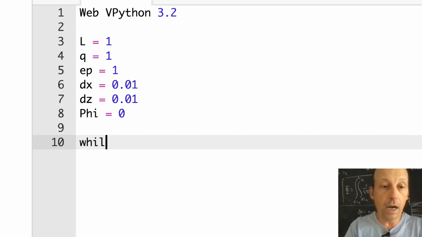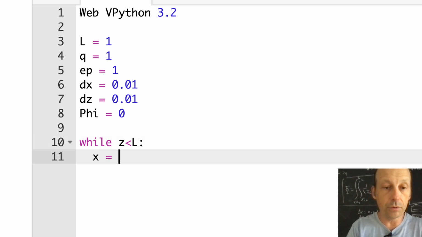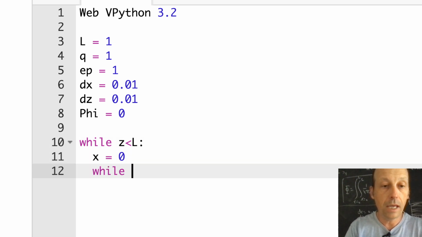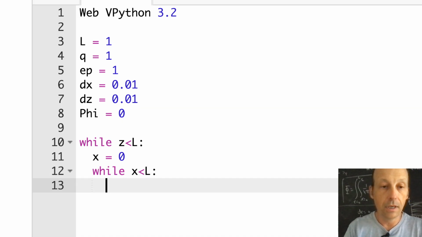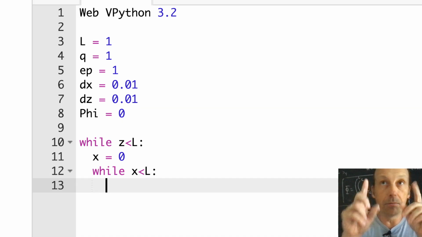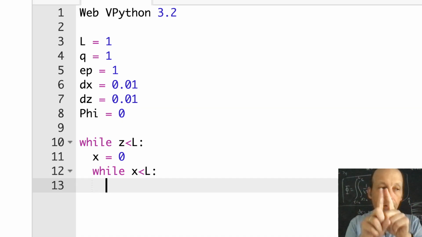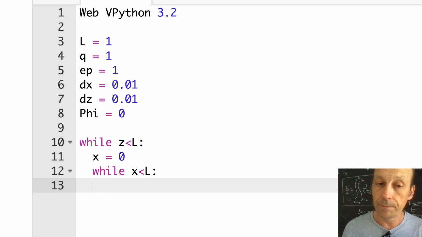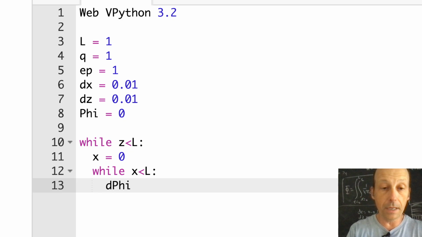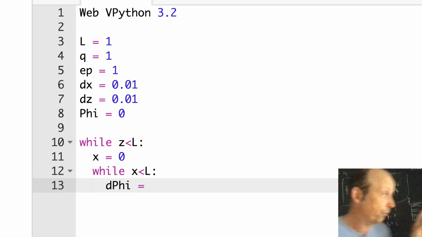So let's do while z is less than L, x equals 0, while x is less than L. So that's my double loop right there. Be careful, be very, very careful that you do not get stuck in an infinite loop. Happens to me all the time, and it's awkward. So let's just go ahead and calculate d phi. So I'm going to call this d phi. It's the flux over that one little bitty area. It's equal to, now I have this whole thing to type in.